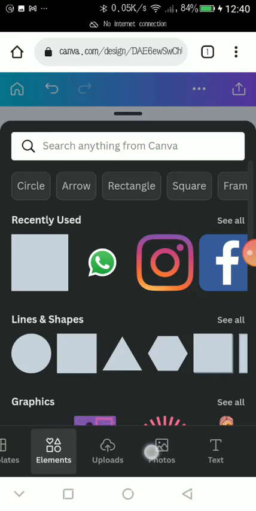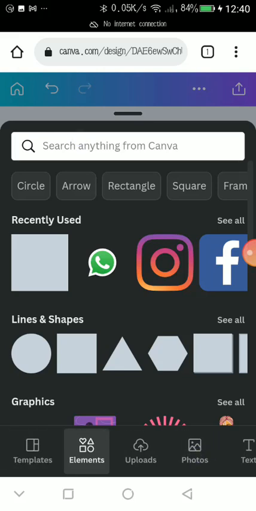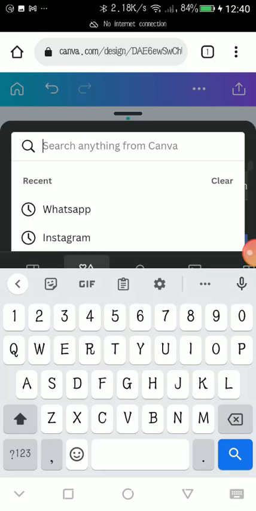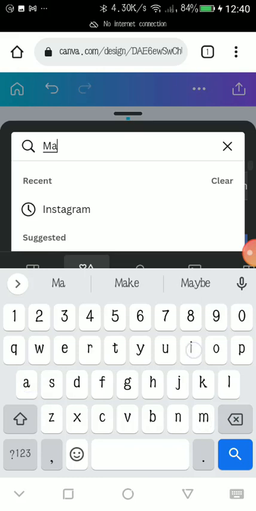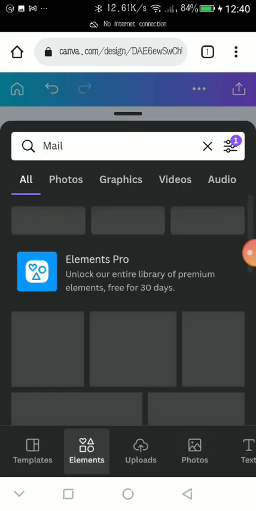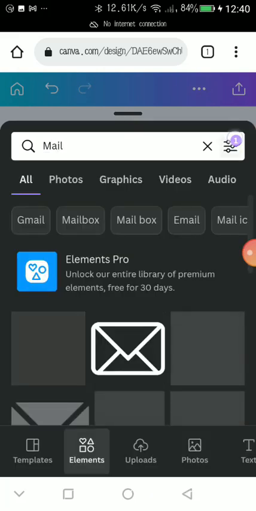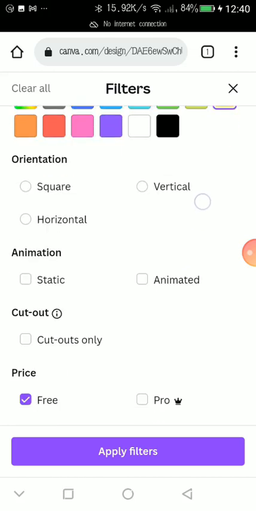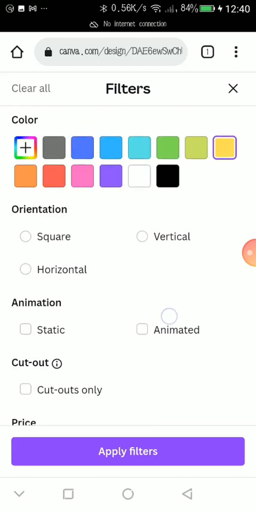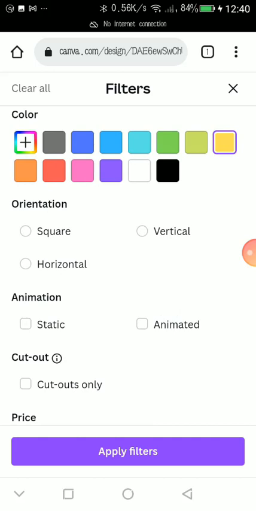So I'm going to put in, okay, let me look for an element. Let me look for email or mail. Now this is settings. Now I want to sort by color. Now I want you to sort by this color. Give me this color. So I'm filtering the image. I want it to be on this color. I'm filtering by color. Yeah, that's what I want to say.